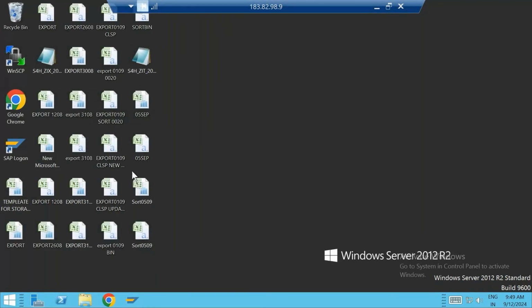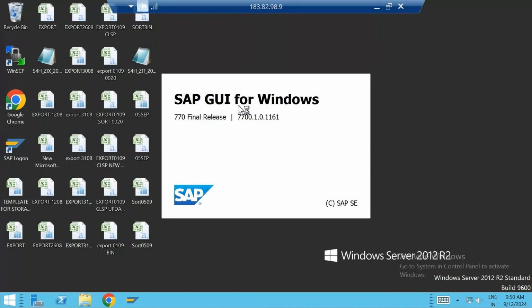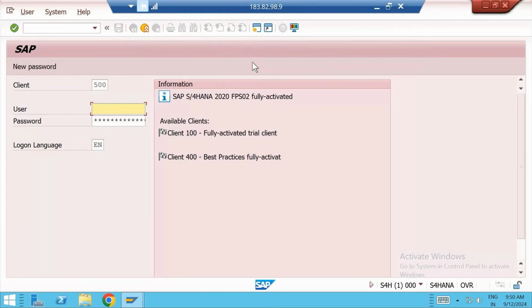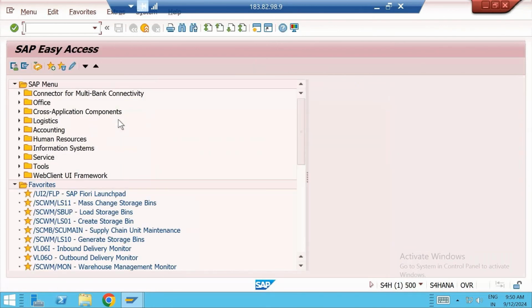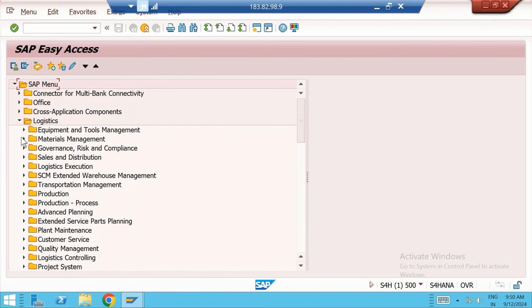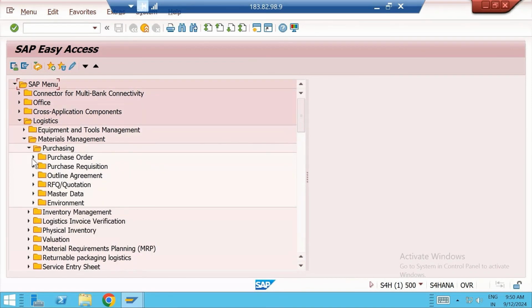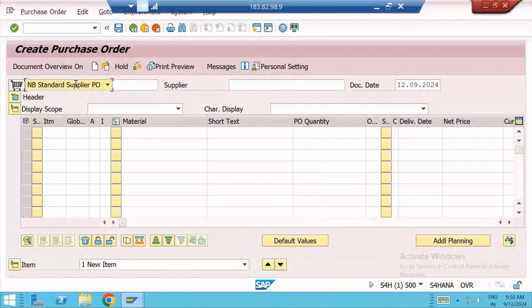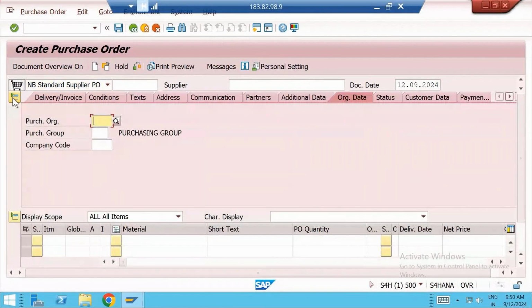So this is a GUI. Let me log in to the GUI. By using a GUI, there is one option: if you select that particular option, it will direct you to the web-based portal as well. Welcome123. So this is GUI. If I wanted to create a purchase order, let me show you how a purchase order screen looks like. If I click on ME21N, this is how a purchase order screen looks like in the GUI.